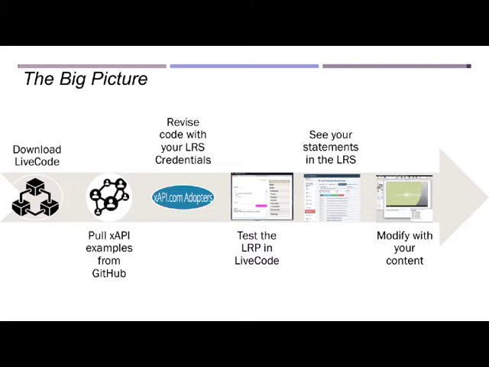Next, you would need to test the LRP application in LiveCode. You can see your statements in the LRS and then modify with your content. Modify the LiveCode project with your content. We're going to walk through each of these steps as we go on.